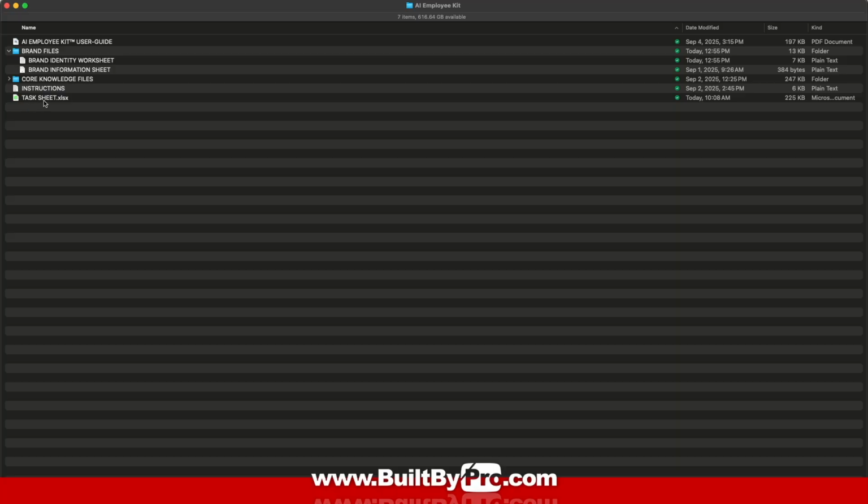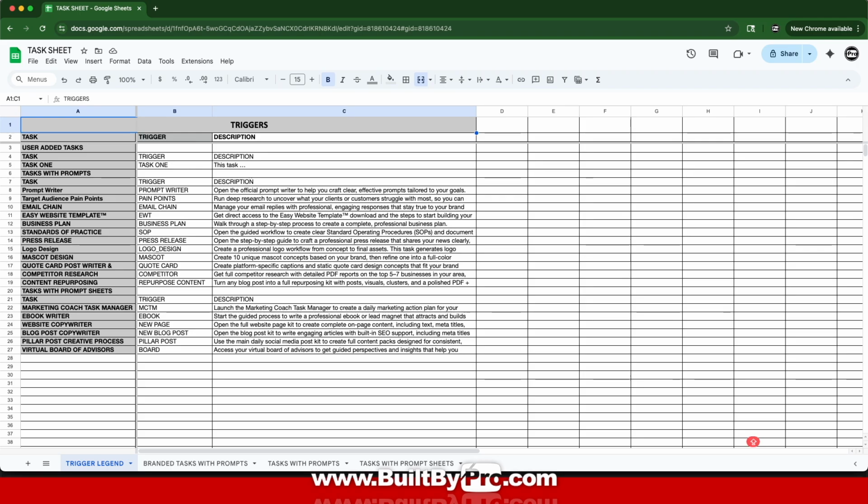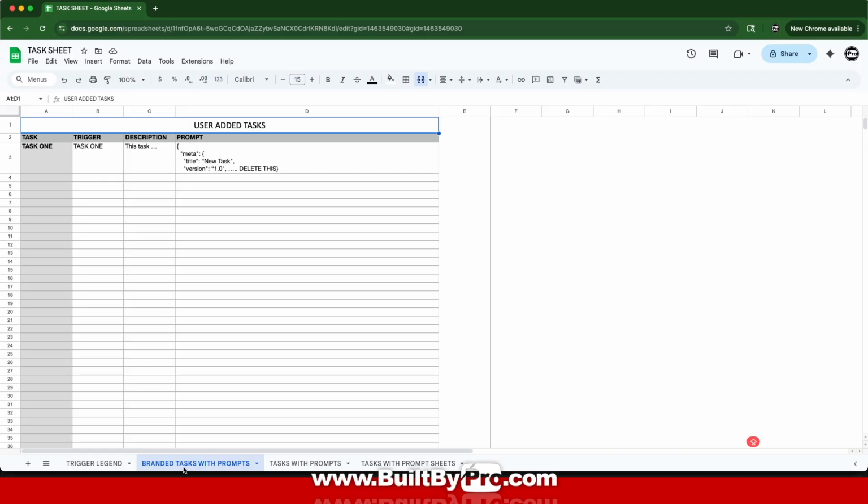To keep it simple, I'll go ahead and open the task sheet in our Google Docs. From here you can see we have the core trigger legend as the first sheet that opens. This is important because it's where you can find the trigger to activate the core tasks. When you add your own tasks and prompts, this will automatically populate so you can access everything here. The next sheet is the branded tasks with prompts. We'll come back to this sheet in a bit.